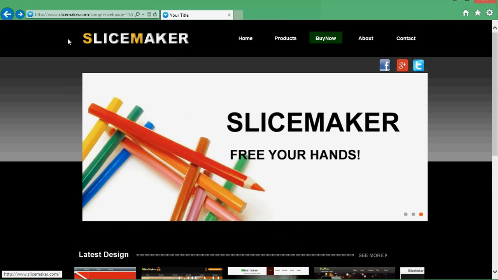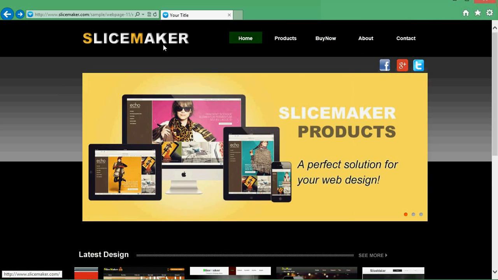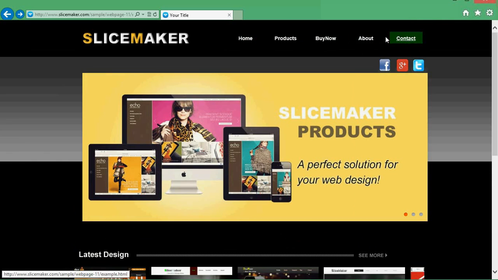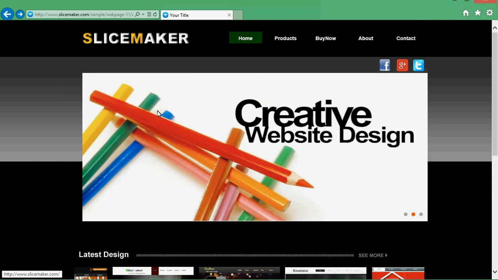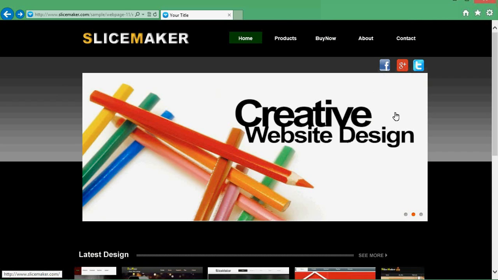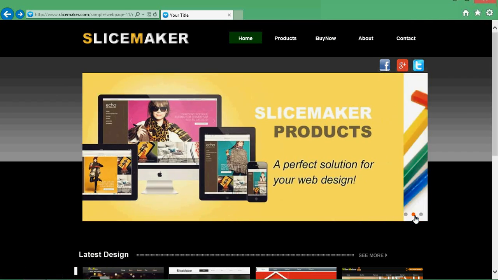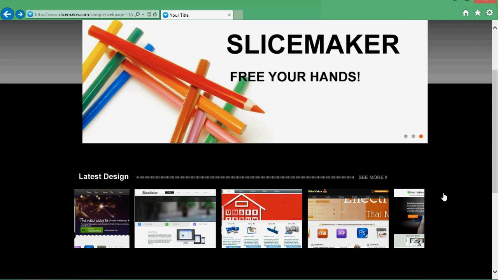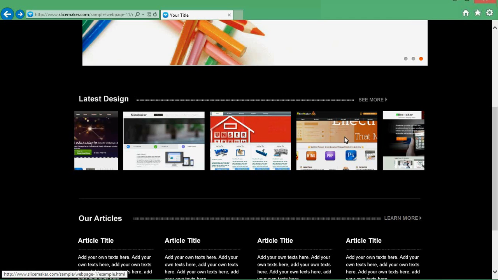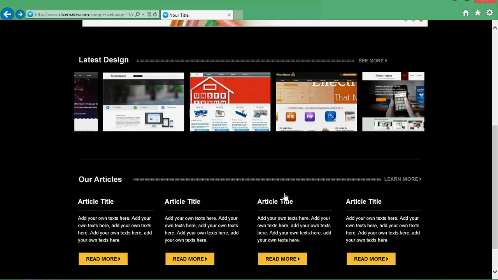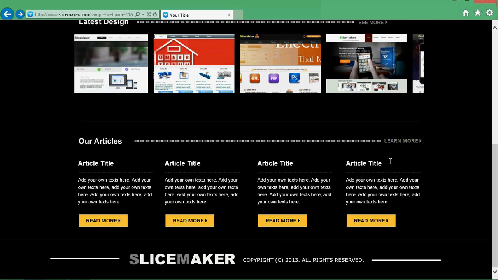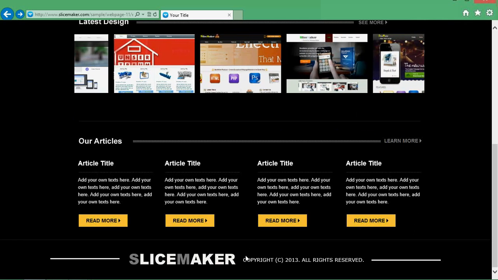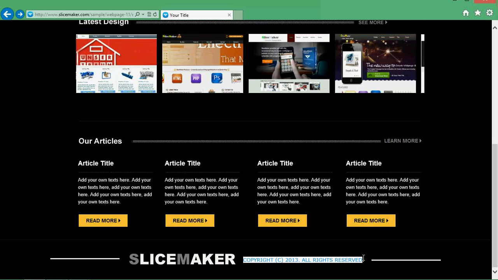This is the navigation section. This is the banner section. It includes the social network icons and the banner images. This is the scrolling effect part. This is the article list part. And this is the footer section.